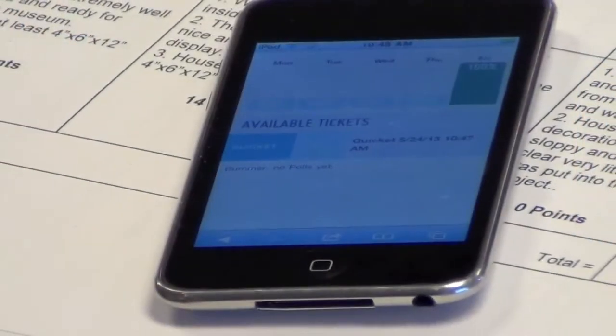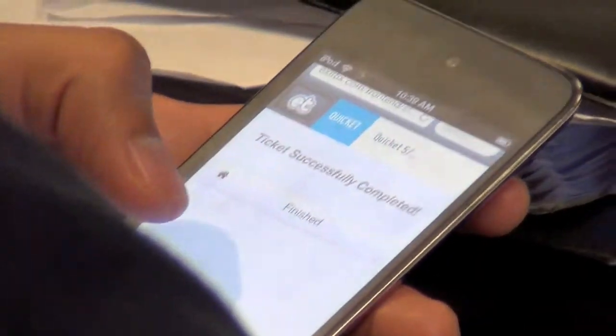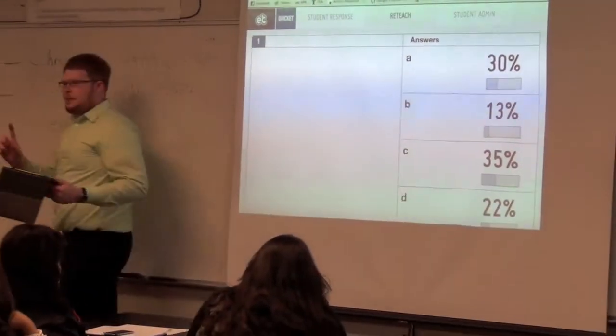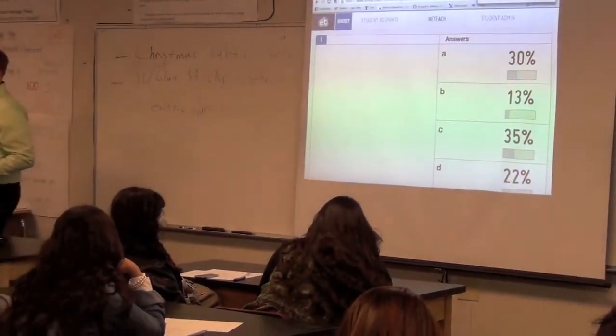Now it's possible for students to take the Quicket on their device. In this case, the correct answer is hidden from students to facilitate discussion. 10 seconds, last 5 people. With a neighbor, talk about what you thought and why.